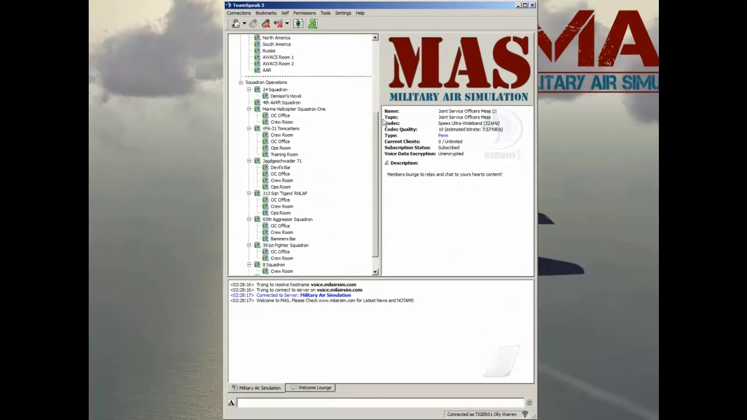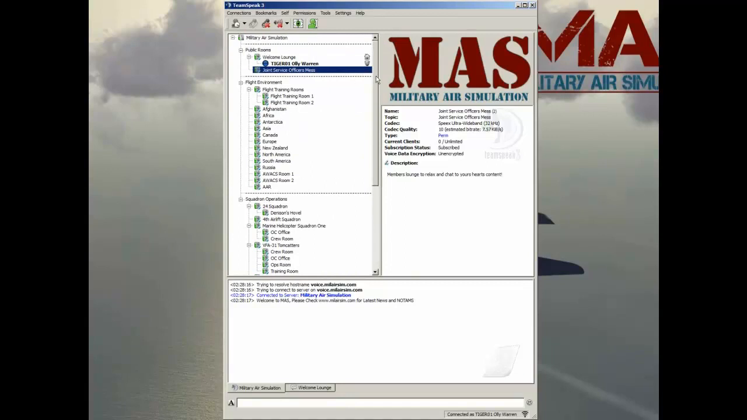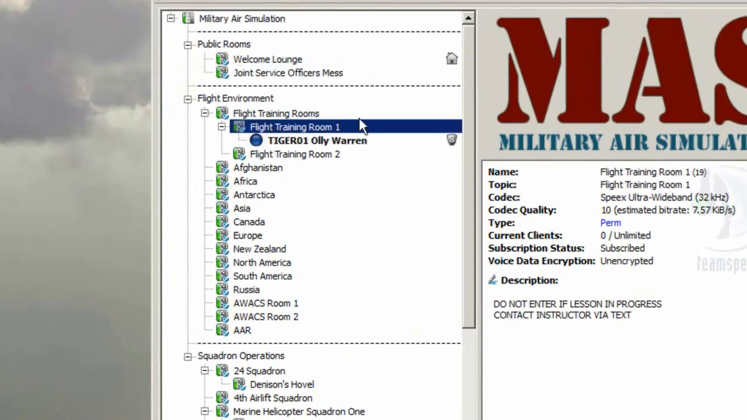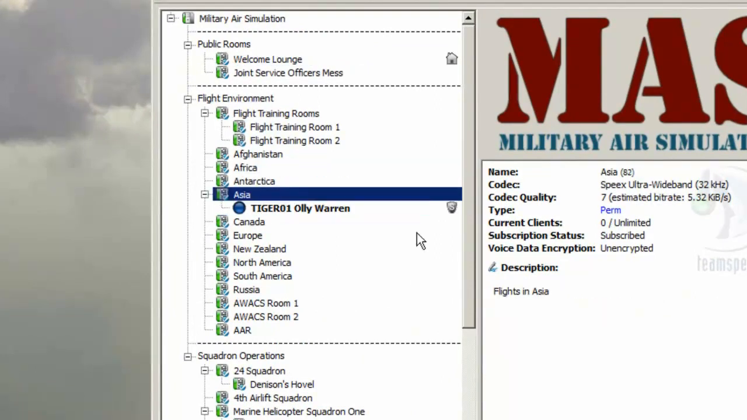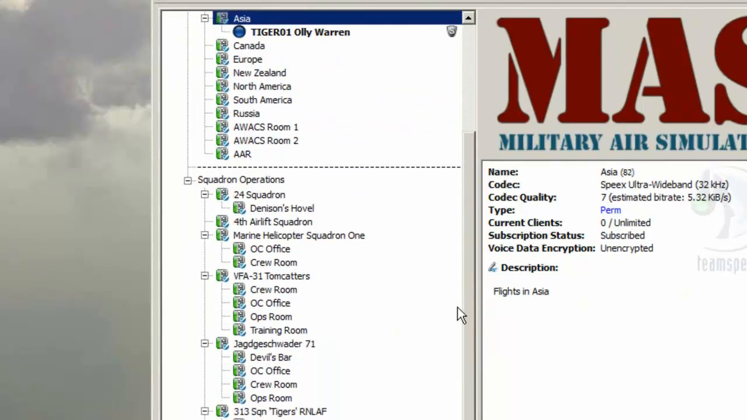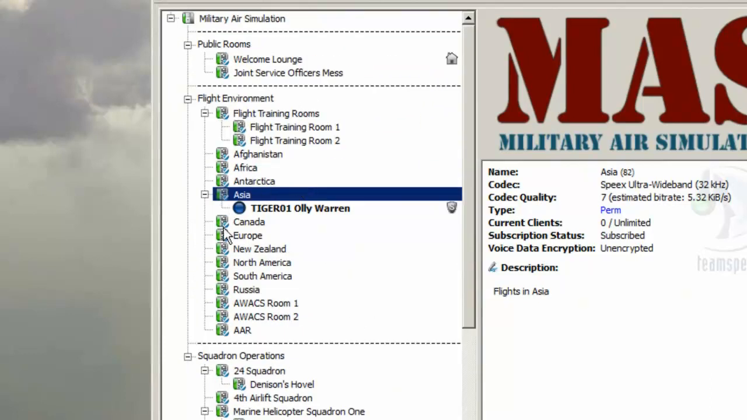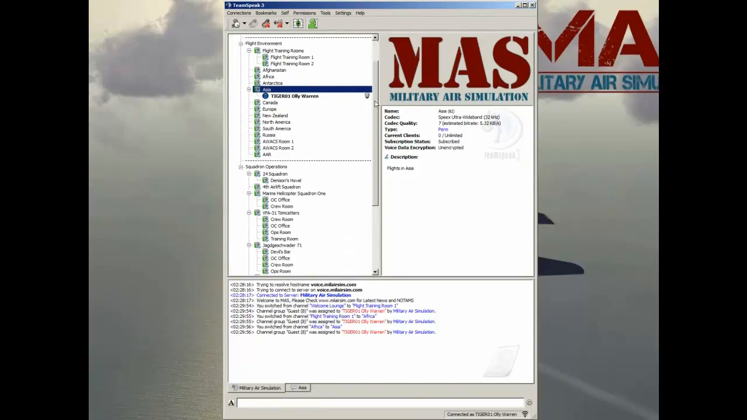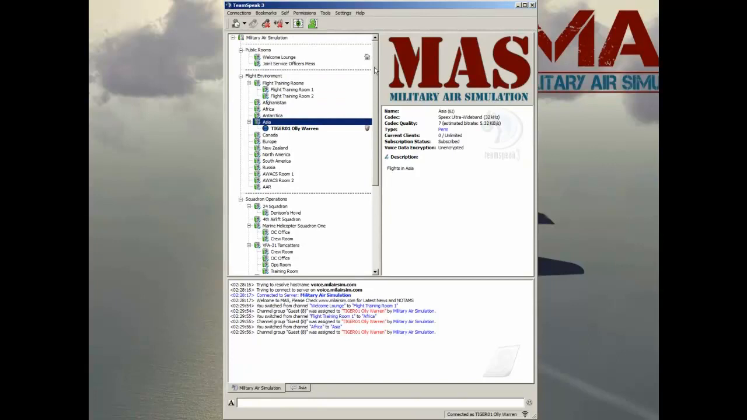The TeamSpeak interface itself is fairly straightforward. Each one of these labeled icons here is what they call a room, and to browse around the rooms, you would just double click, and we move through each room. The rooms are generally used because it's a very good way of separating out flights in different parts of the world, or flights with different squadrons, so that not everybody's trying to transmit to each other on the same channel, because that can get very messy very quickly.